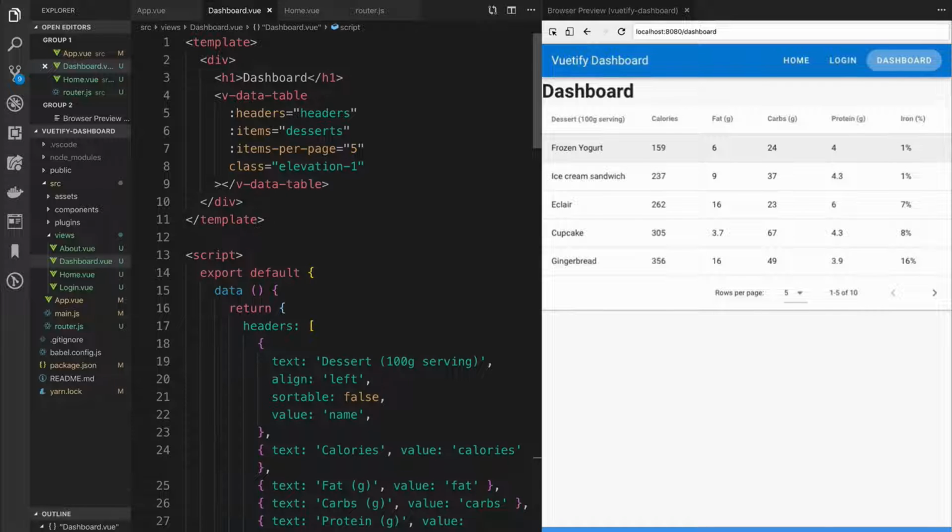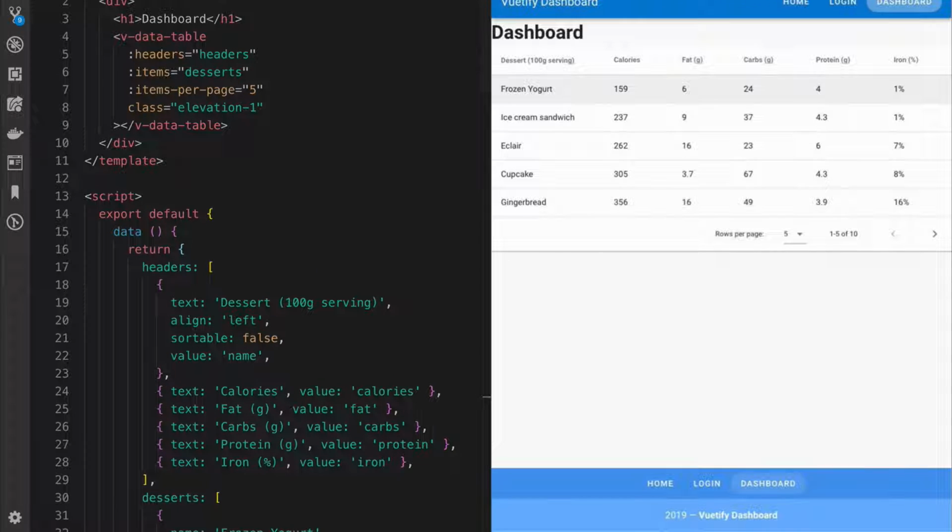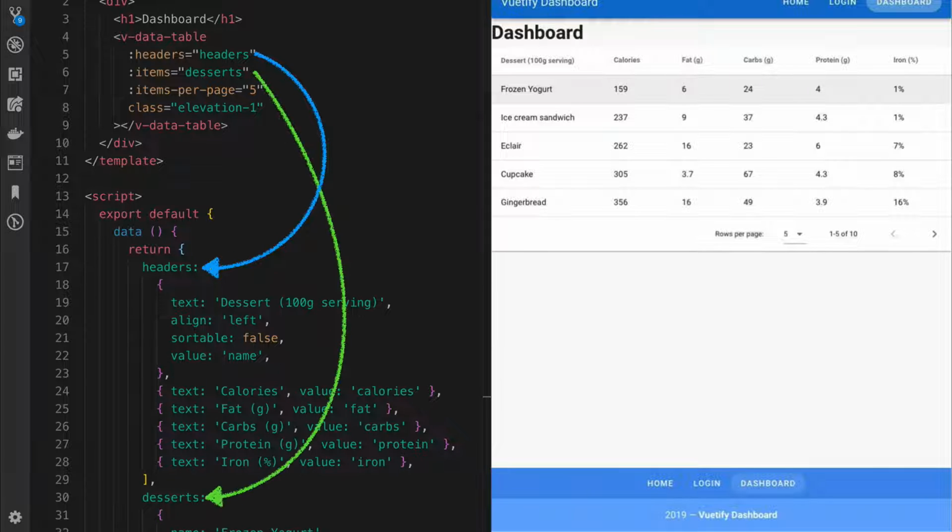Let's go ahead and collapse the sidebar so we have a little bit more real estate so we can dive into what's going on here. For the data table component, there are two key props that you might have deduced, headers and items. As you can see, the headers prop matches to the headers data property, and the items prop maps to the dessert data property in our component.